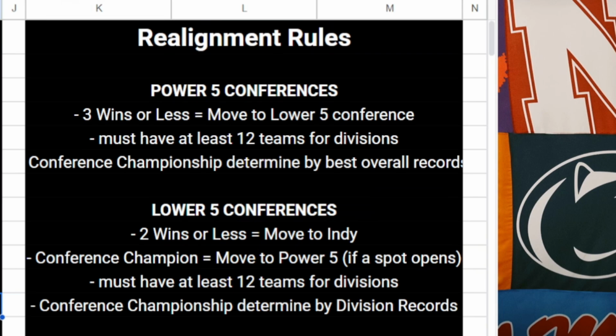Now, Lower 5 schools, the way you will have a chance to make it to a Power 5 conference is that you must win the actual conference championship game, or make it to the conference championship game and win, if a spot opens in a Power 5 conference. A spot only opens if a team wins 3 games or less in a Power 5. So you got to be ready. If no team does, no spots open, and you have to stay and fight another year in the Lower 5. But if a spot opens, you got to be ready to take that opportunity.